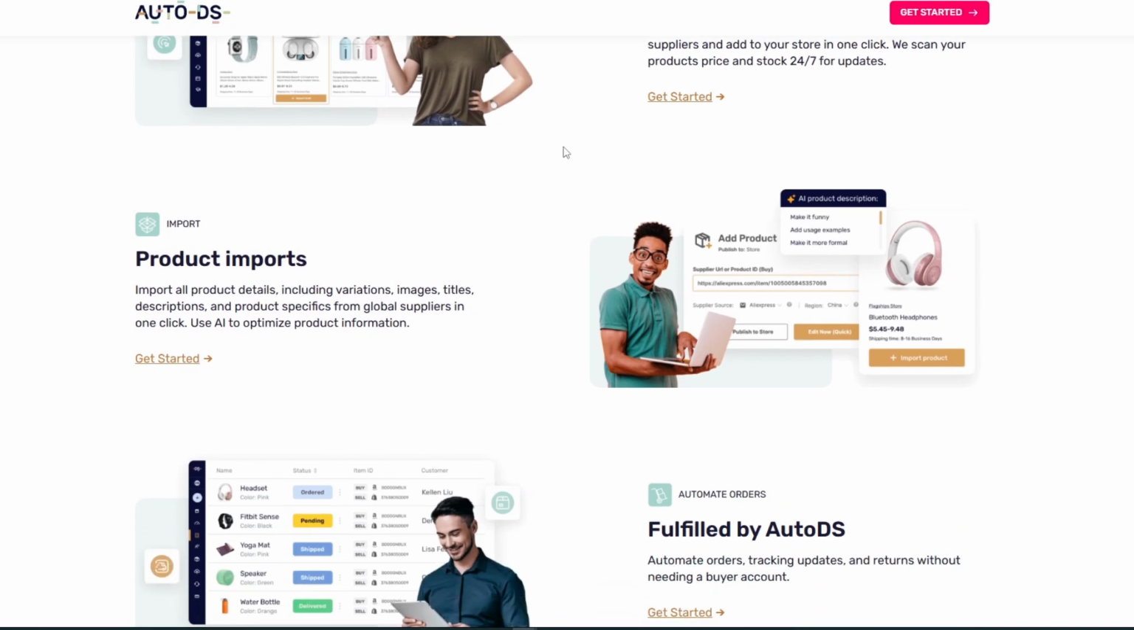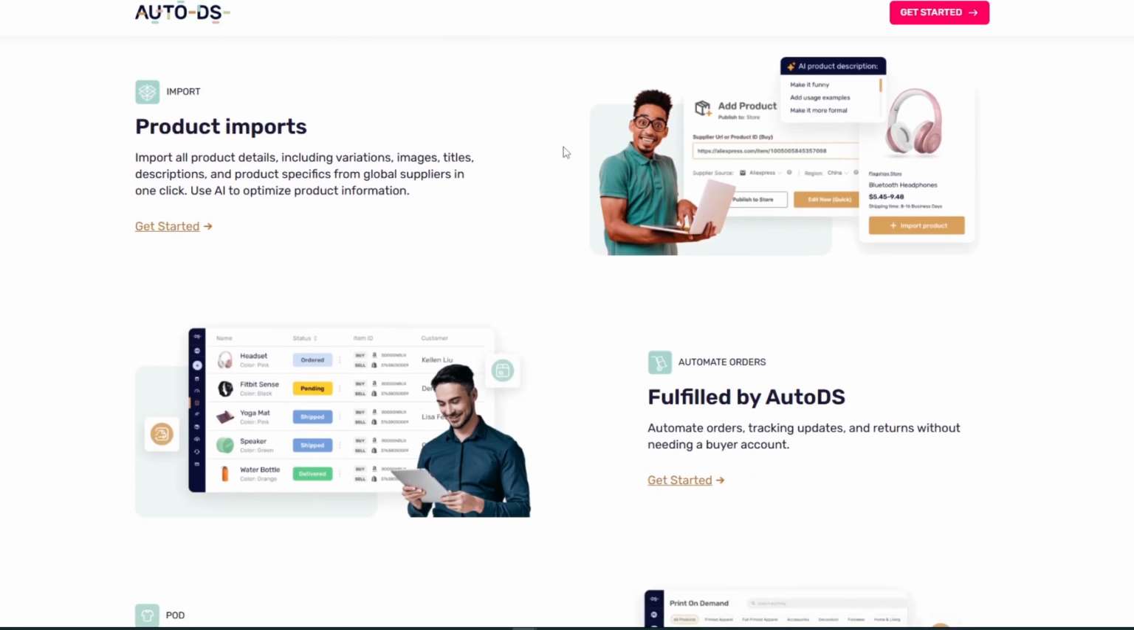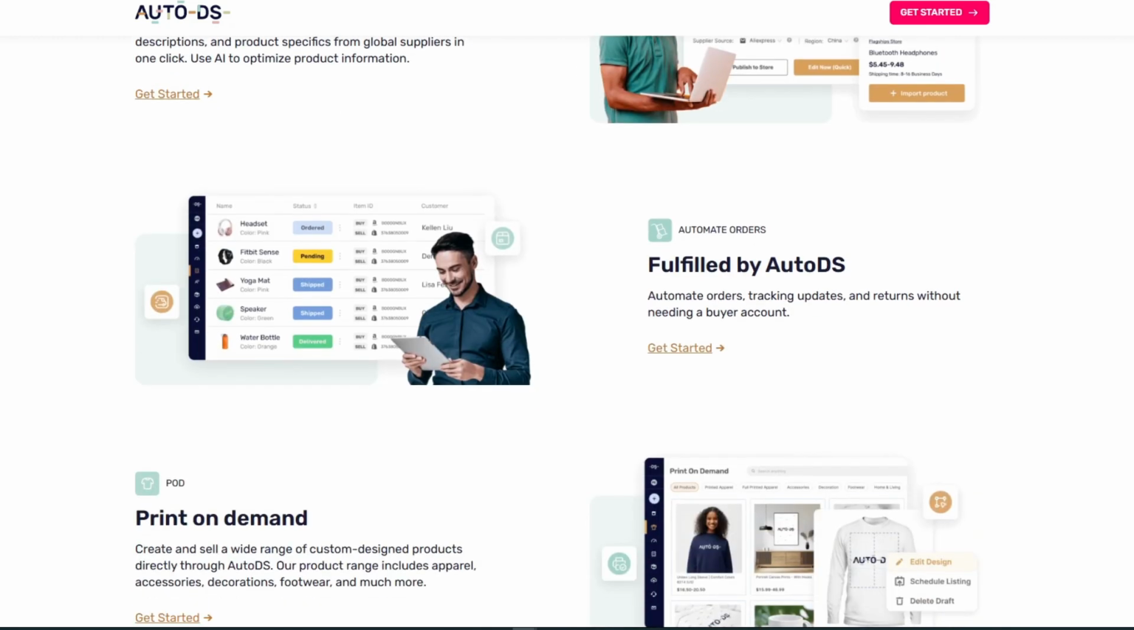And lastly, you have minimum profit. You want to set a minimum dollar amount like $3, so you always make something even if you are selling on the low side. Now, you just want to click on the save settings once you've adjusted everything.